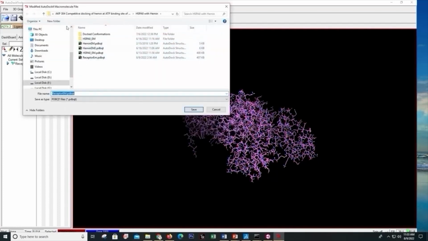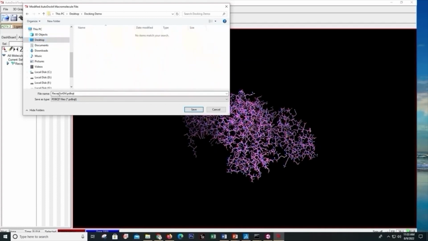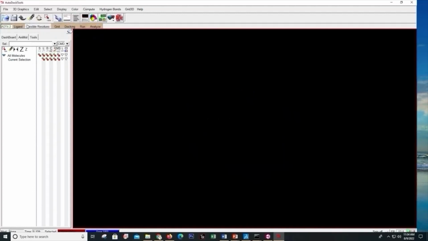Then we have to go to the same folder and save the prepared receptor in PDB-QT format. So it's already written here, receptor em.pdbqt. We just have to click save. So now our receptor is prepared. We'll go to edit, and then we'll go to delete, and delete all molecules. Now we can minimize the AutoDock window.